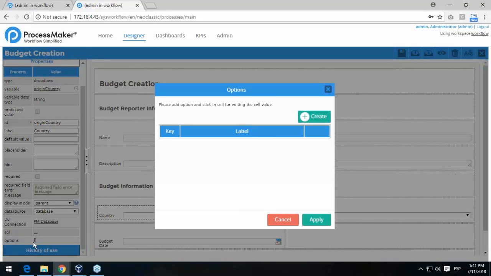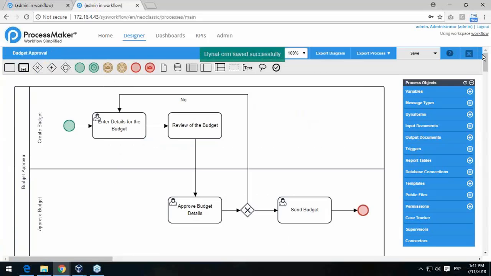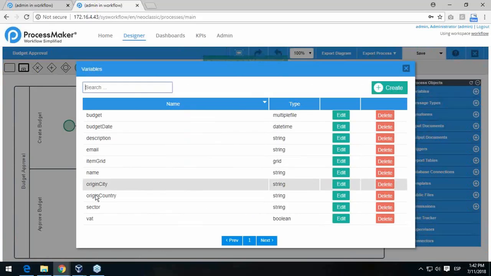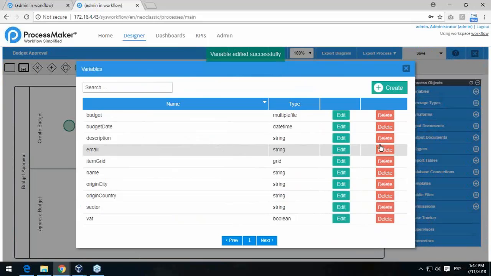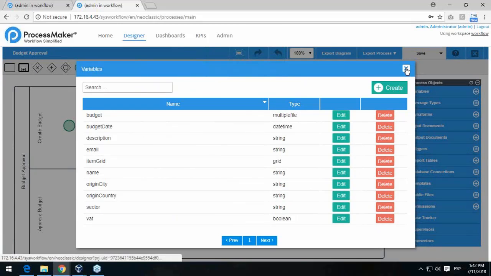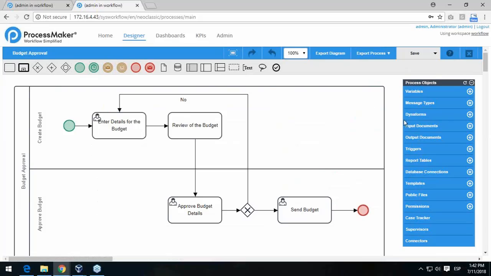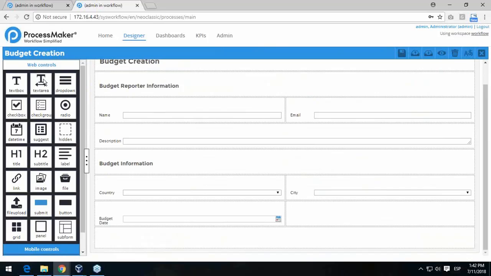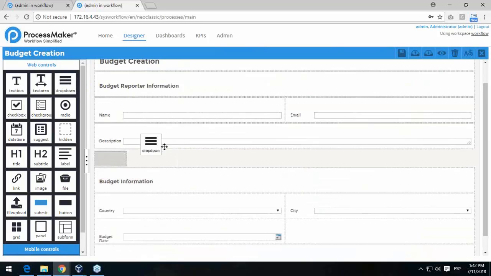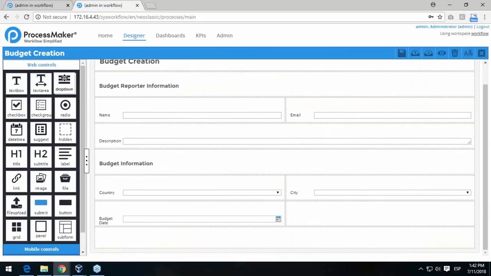Option is a little bit different, because with options I can enter, as you remember in our variable, let me show you the variable. In this variable, it's going to work in the same way in sector. Okay, let's go back to our Dynaform. I'm going to enter here a sector, and for this sector I'm going to use a drop down.